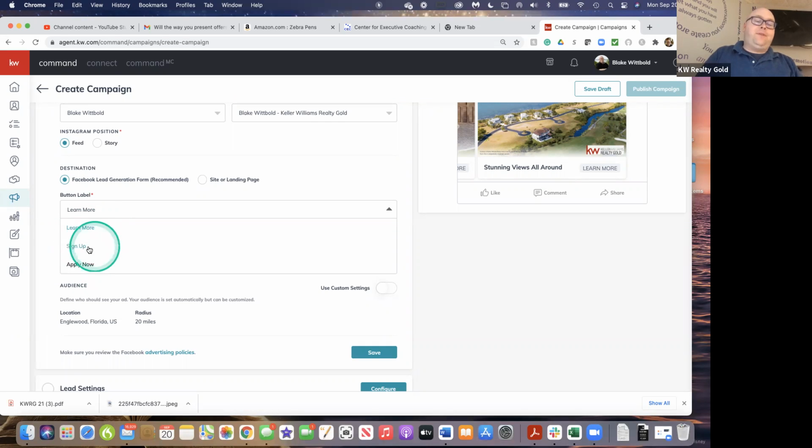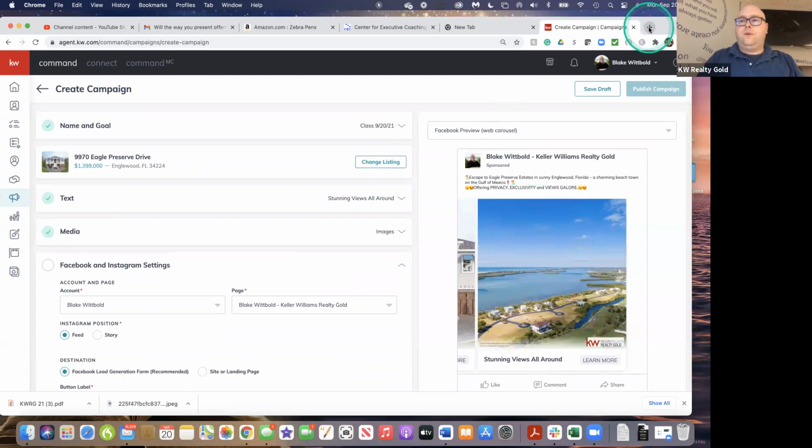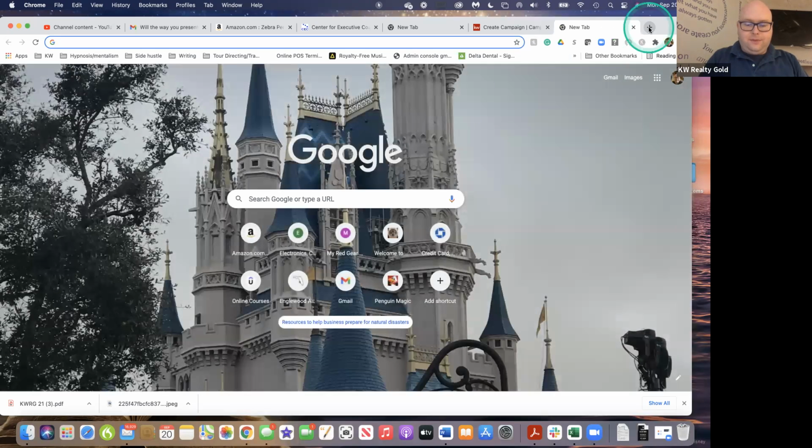They're not signing up for anything. If it was for a newsletter, they could sign up for it. And Apply Now, we're not renting anything, and we're not mortgage officers, so there's nothing to apply for. So Learn More is the one we're going to stick with. Then it's going to ask us where we want to send them after they click Learn More. And we are going to actually go into our 9970 website through Keller Williams.